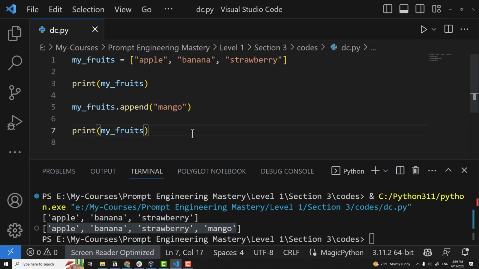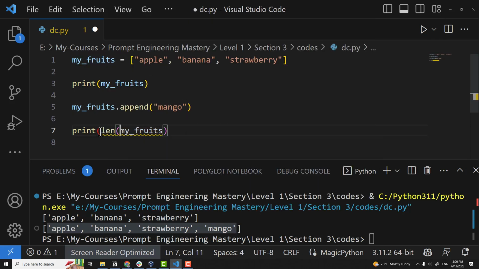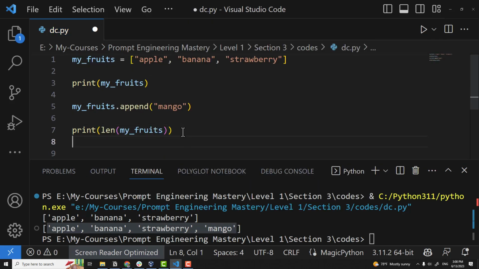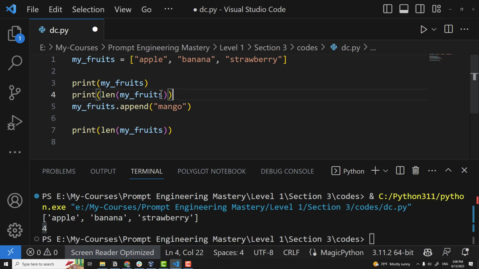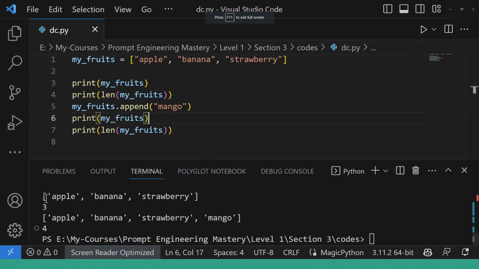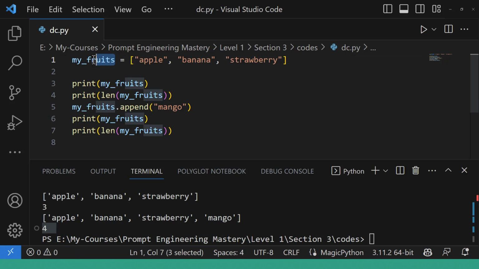One last thing in lists, you can get the length of the list simply by using this method, len, and add brackets. So let's print the length of the list. Again, print, and you can see now it says 4. So we have 4 values inside the list. Let's print again this way, run the code. So now we have this list with 3 values and this list with 4 values. It's that simple.